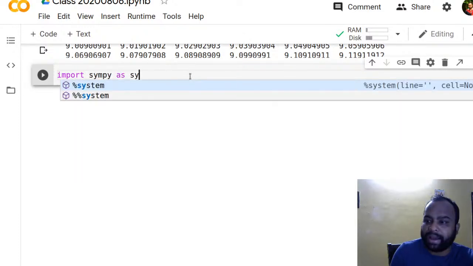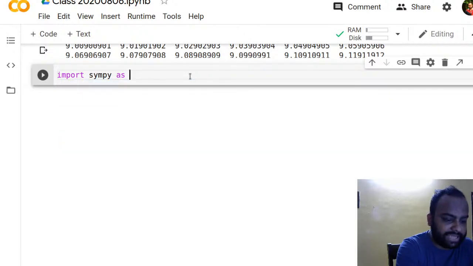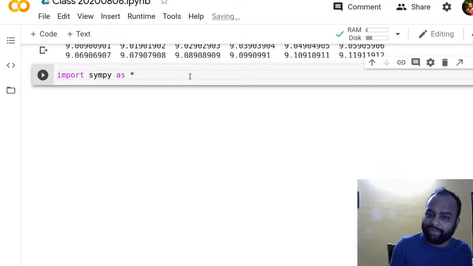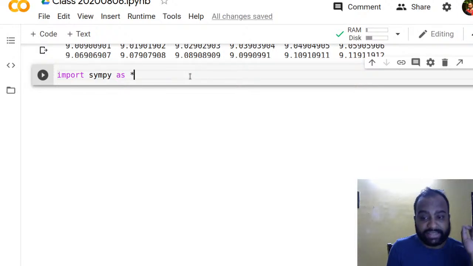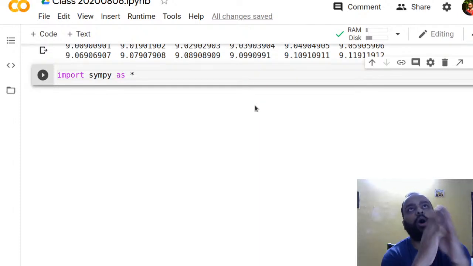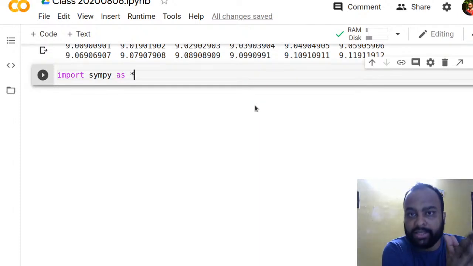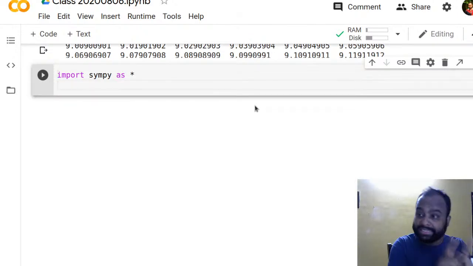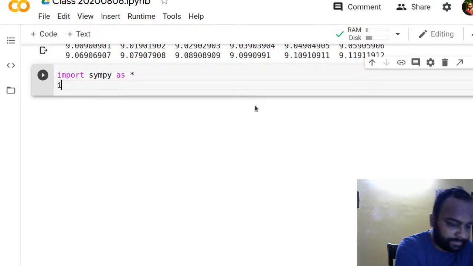So I am importing sympy as sy, right? Maybe I would just import everything from sympy. If I want to import everything, it's a wildcard symbol, star. So if I import everything from sympy, it will import everything. Sympy stands for symbolic Python. We shall now be able to compute things symbolically instead of numerically. Importing everything is again not recommended, but I'm just doing it for the sake of demonstration here.